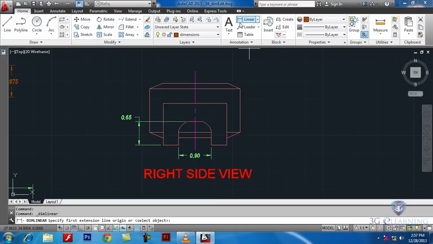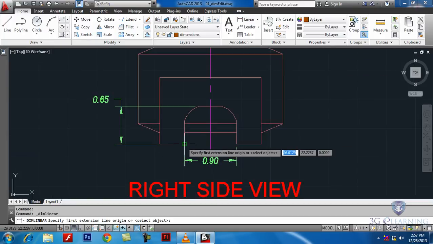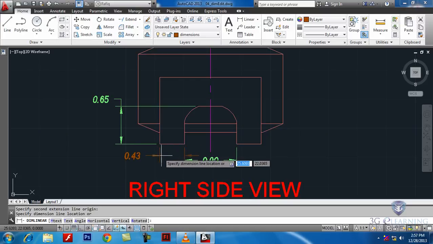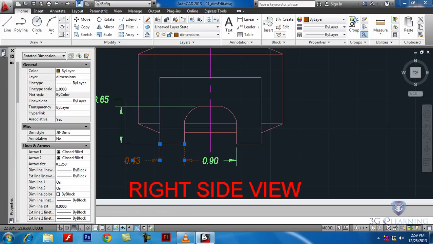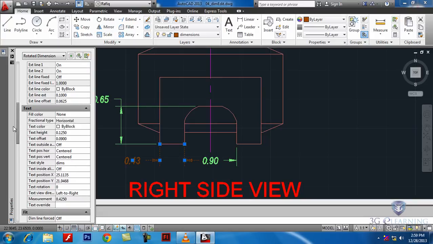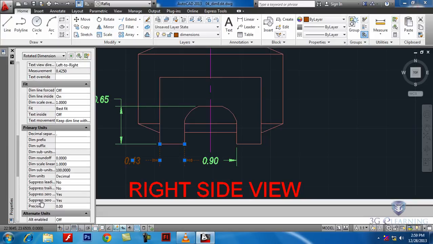I'll go back to the linear tool, and we will dimension the width of this tab. I will also align this to the previous dimension. This is another instance where the measurement should be to 3 decimal spaces. Knowing what we know now, I could select this and right click and change the precision. I could also select it, go over to the Properties palette, come down to the Primary Units section, and I could change the precision here. Just another way to accomplish the same task.